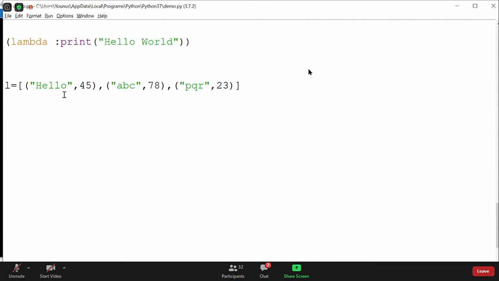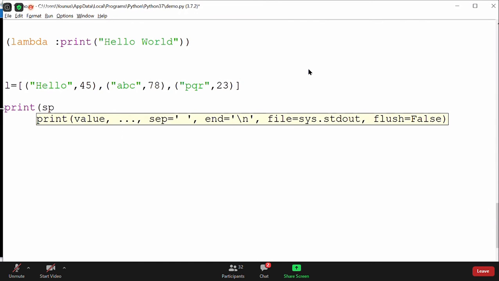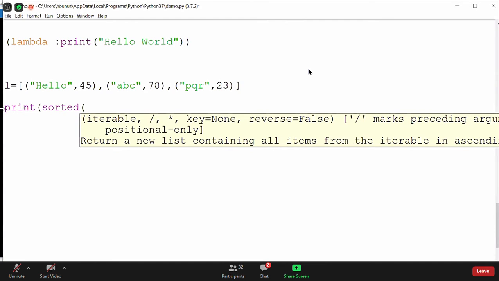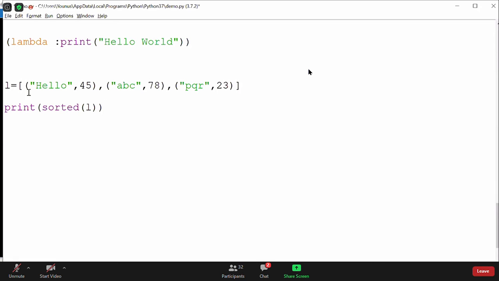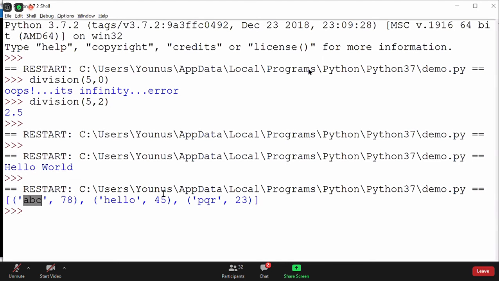We learned that the sorted function will sort based on the first argument, which is the string. So if I simply call sorted, which is a higher order function, and pass this list, the output will have ABC first, then hello, and PQR later. So it gets printed in the order ABC, hello and PQR. But 78 is coming first, then 45 and 23.